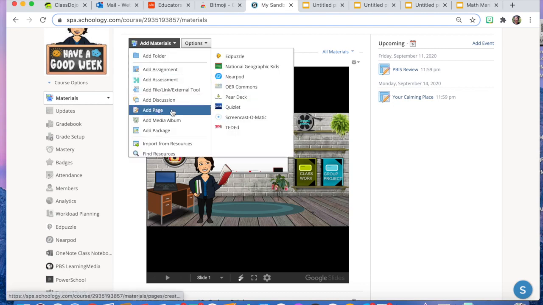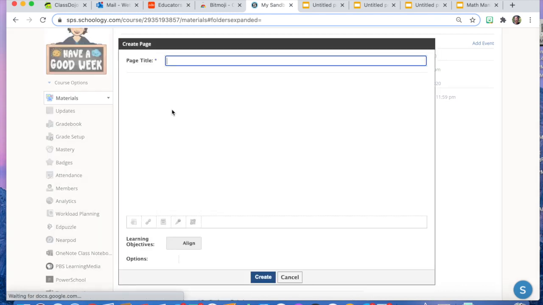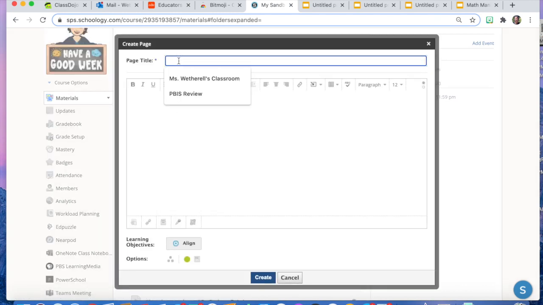So you're going to go to Add Page, and this is just my sandbox course. Once I add the page, so we'll use Miss Wetherell's Classroom 2 because there's already one up there. And here is another really important step. See these two dots right here? It says switch to HTML. You need to do that step for it to embed correctly.